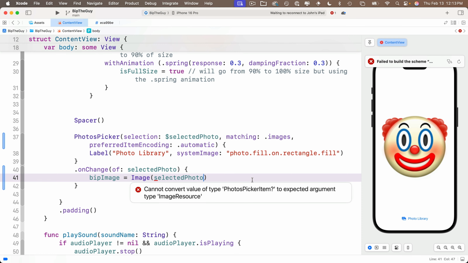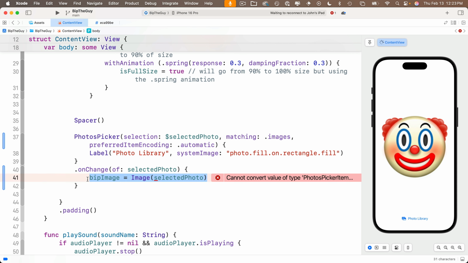Now back in Xcode, let's convert our selected photo to an image. So we can delete this line here where we assign a BIP image to an image containing selected photo. That won't work. And instead, let's try to put the converted image into a value that we'll call selected image. So we're going to create a new constant here. And this is how we'll do it.